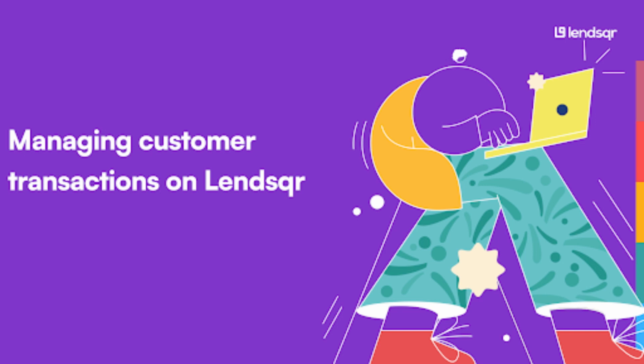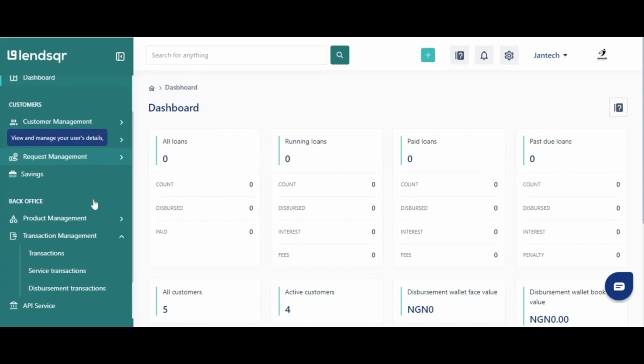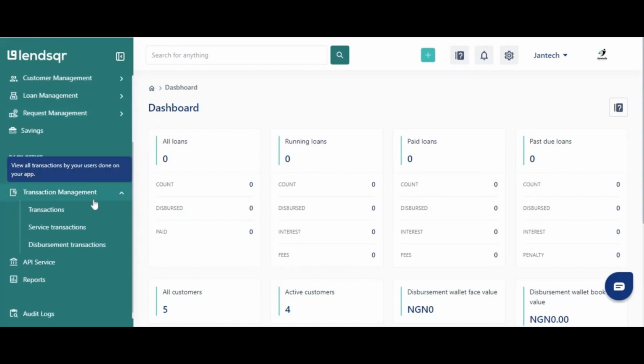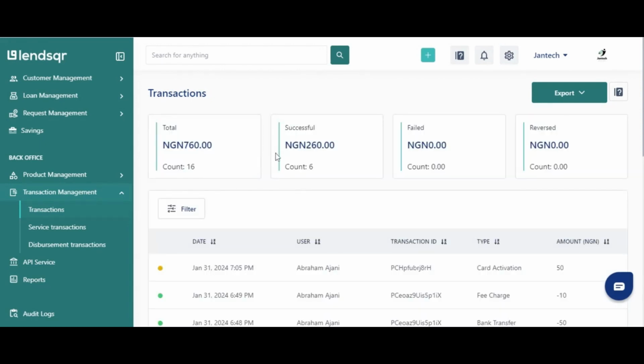In this video, I'll be showing you how to manage customer transactions on the Lendsqr platform. Alright, so once you are in the Pecunia platform, all you need to do is come over to transactional management and go to transactions. So here are transactions. You can see all the transactions done in your lending business.